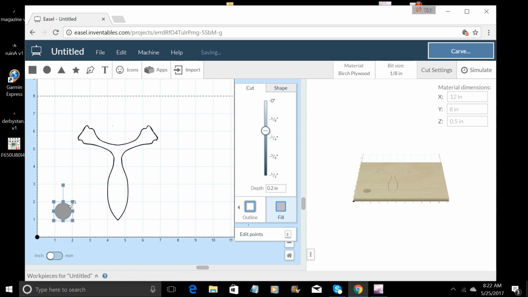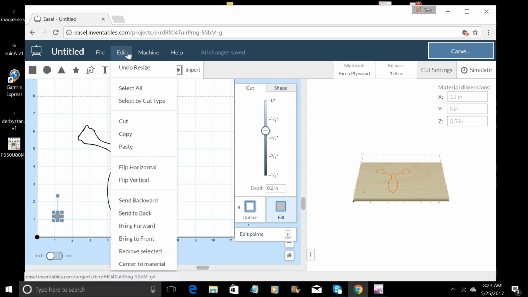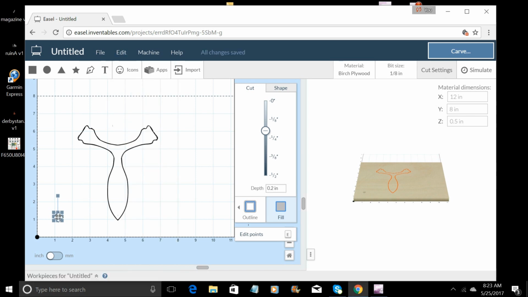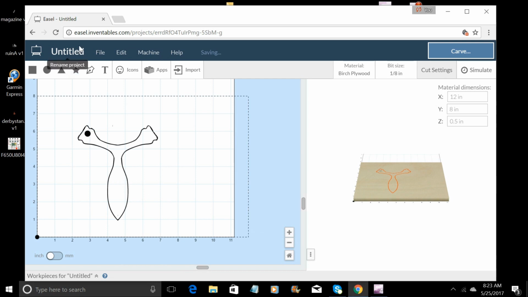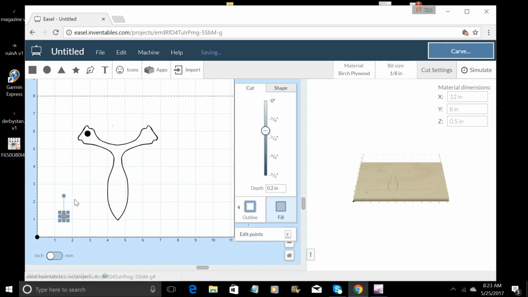So now I have this design, and I want to add a couple of holes, so I'll select a circle. And I'm going to scroll, I'm going to just take this down, and you really just eyeball it with Easel. And then I want to copy, and I'm going to drag this to here. I kind of want it up there. And then this hole I need to go all the way.